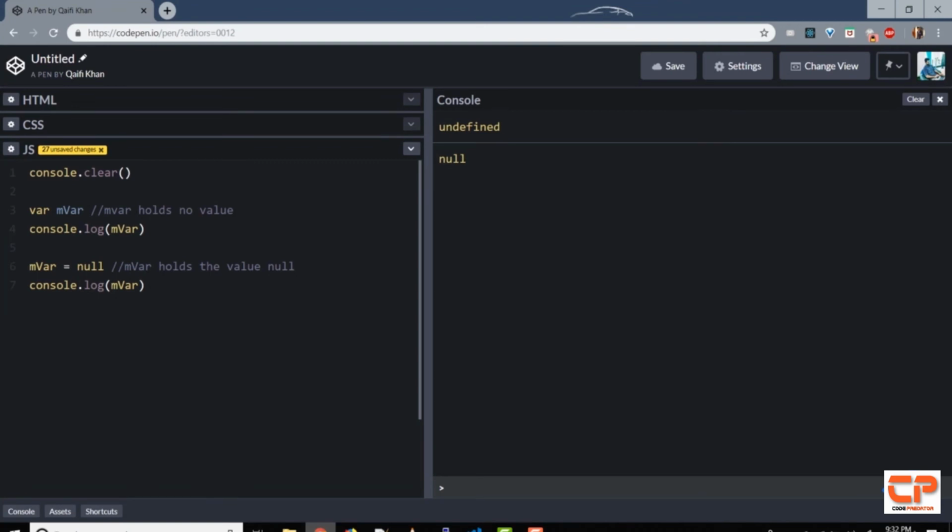Alright guys, that's a wrap for today. And just to summarize, undefined means a variable has been declared but has not been initialized. And null is a value assigned to a variable just to represent that the variable holds no value.